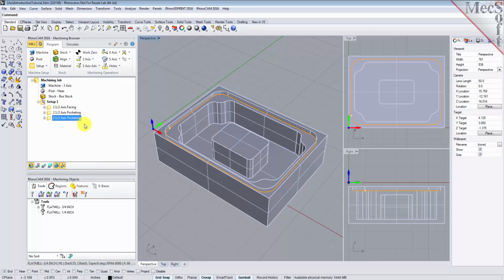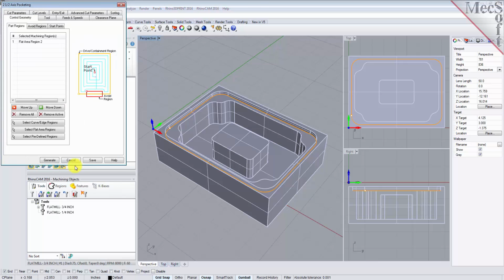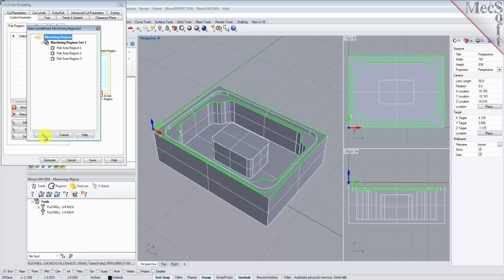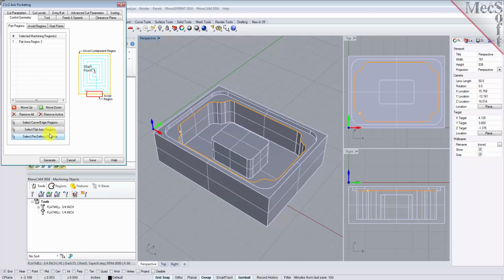Now right-click on the second operation and pick Edit to adjust its parameters. First, we'll pick Remove All under the Control Geometry tab. With Drive Region selected from the Control Geometry tab, pick the Select Predefined button. For this pocket, we will select Flat Area Region 3 and then pick OK to continue. We see the Flat Area Region 3 was added to the Drive Region section of the Control Geometry tab.